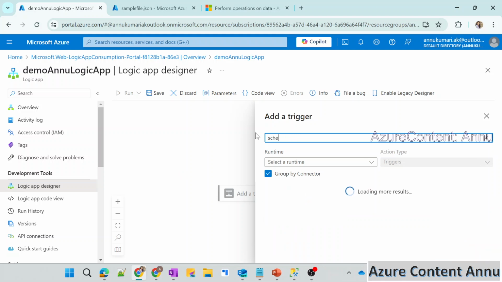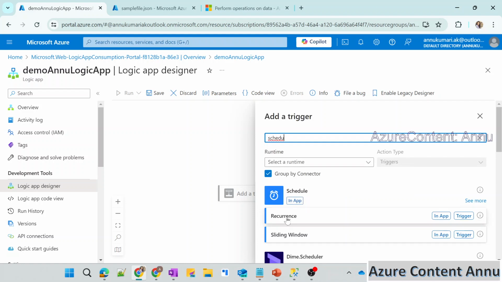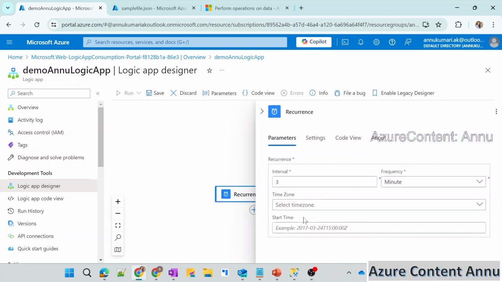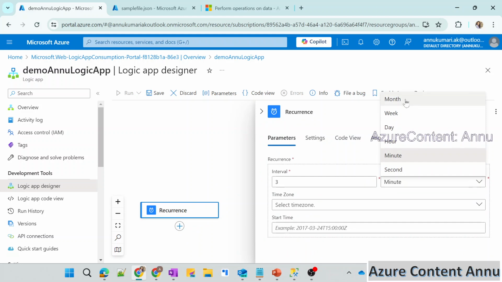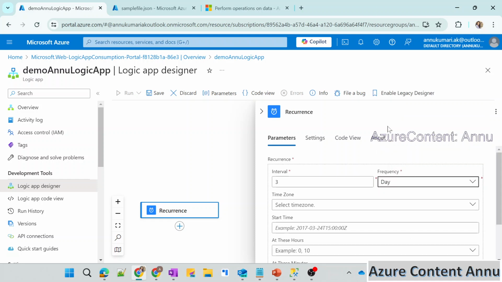But if we search for schedule trigger, here you can see there's something called recurrence, which we can add as a schedule trigger, which means you can run this logic app daily or monthly or as per your need. Okay. And then there is something called sliding window as well. So we are going to go ahead with recurrence. Here you can set the interval and the available frequencies are these. Okay. So for now, I'm going to set it as a daily trigger.